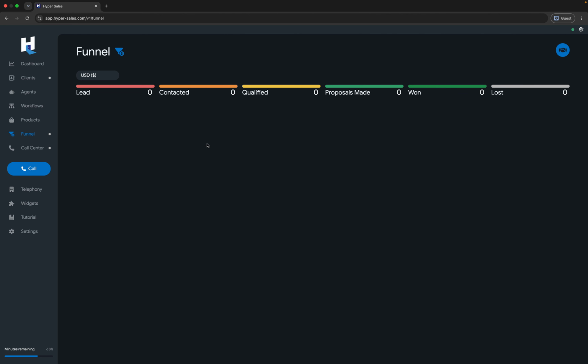Welcome to the funnel view. This is your fully integrated CRM pipeline within Hypersales. Here, you can visually track every sales opportunity across stages like lead, contacted, qualified, proposals made, won, and lost in real time. It helps you monitor deal progress and conversion rates seamlessly.